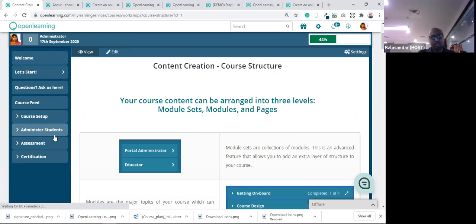What is the first module? What is the second module? What is the third module? Under the first module, what is the subtopic? Second module, what's the subtopic? That basically is a course structure. So you planned that in the course plan. Next, whatever we planned in the course plan, we apply that in the OpenLearning platform. So I'm going to show you how.